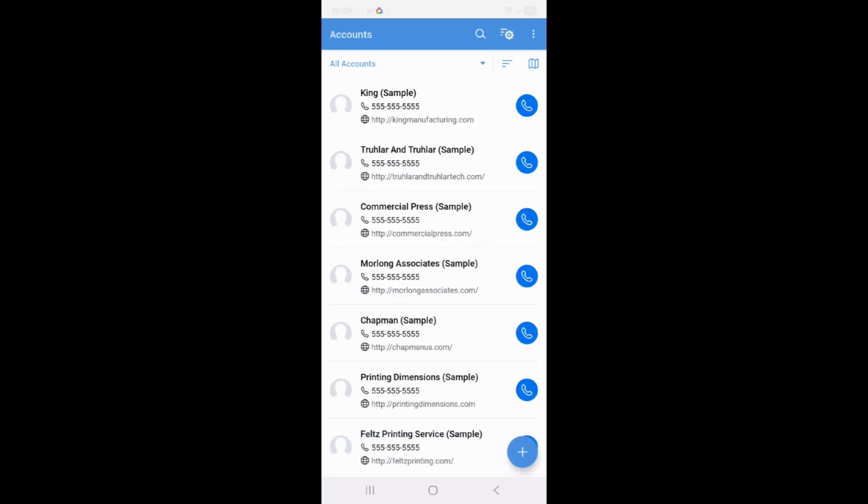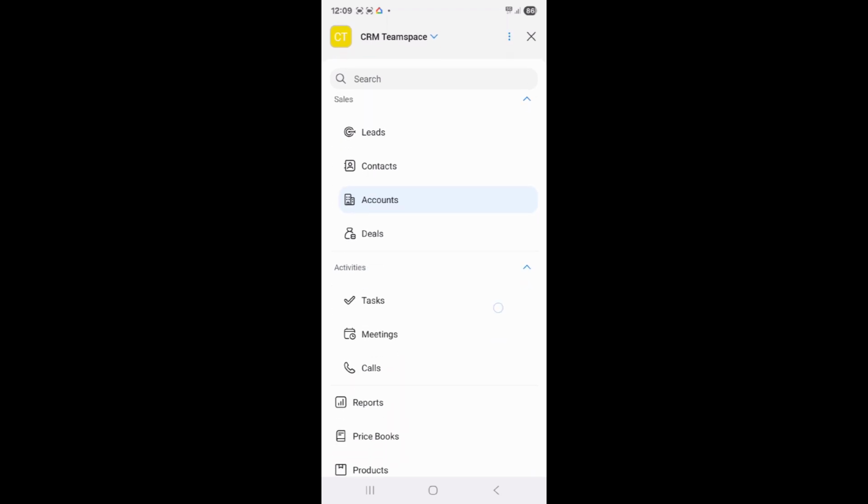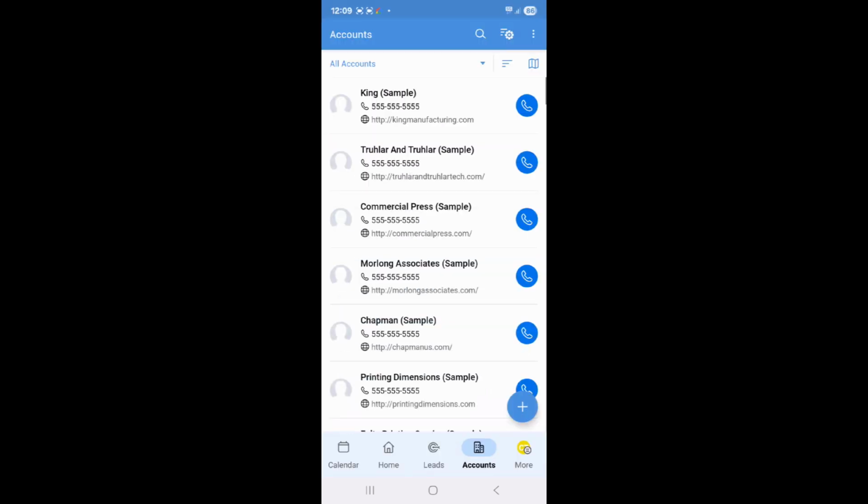Under the More button here, I'm presented with the full menu, and this is a reflection of what you see inside of Zoho CRM. I can see here I've got my team space, I've got my ability to search modules here. I can bring down my other modules as grouped by my main menu. I can see here under sales and activities, if I wanted to bring up accounts, I can do that.